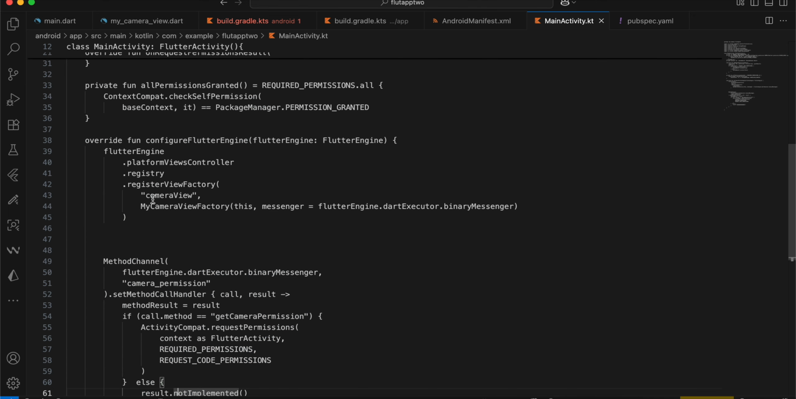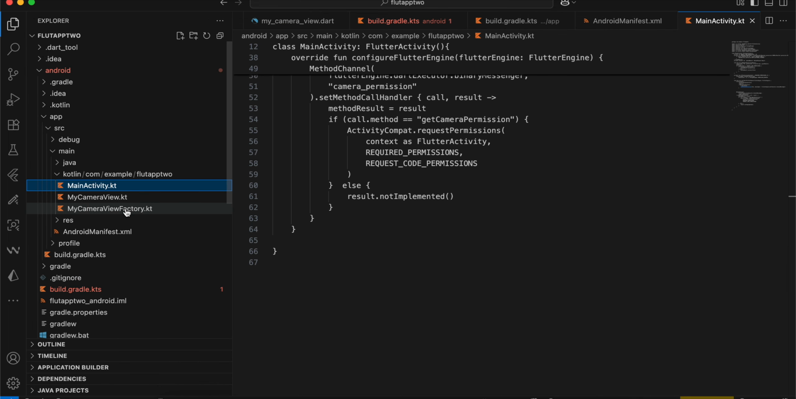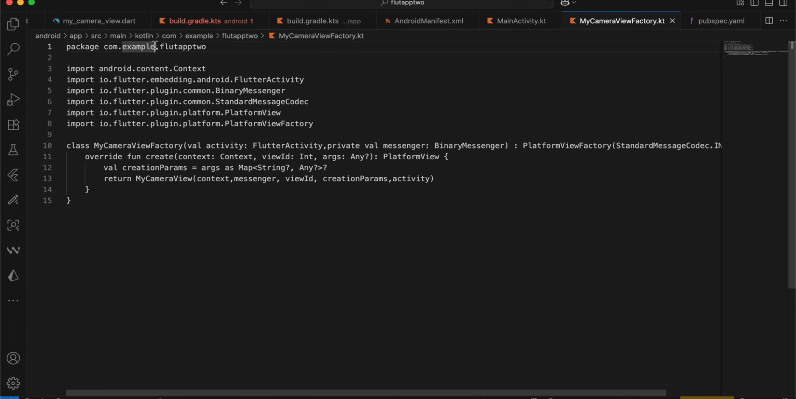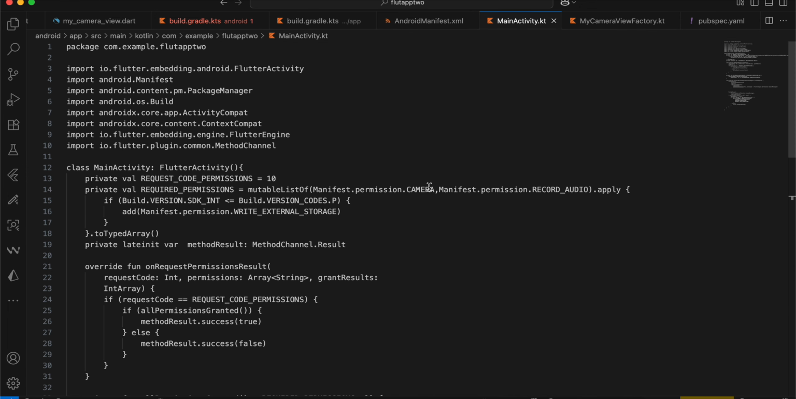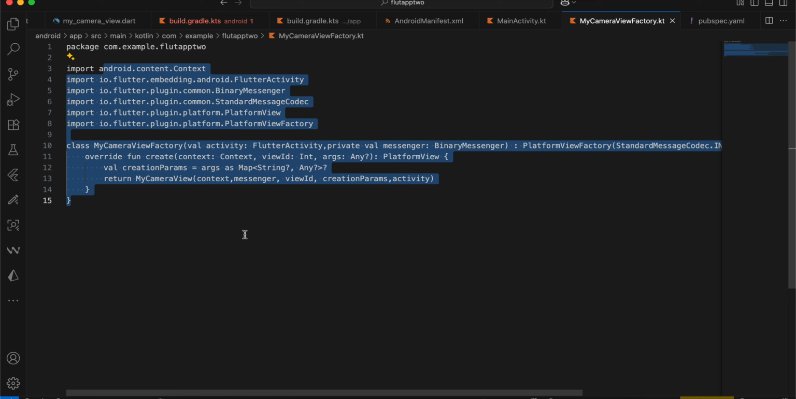Okay, now coming back to this MyCameraViewFactory. Here you can see you have to define this particular Kotlin file. The package name should be the same as whatever you see inside MainActivity, so you can just copy paste it from there. The rest you can copy paste from what you see on the screen.